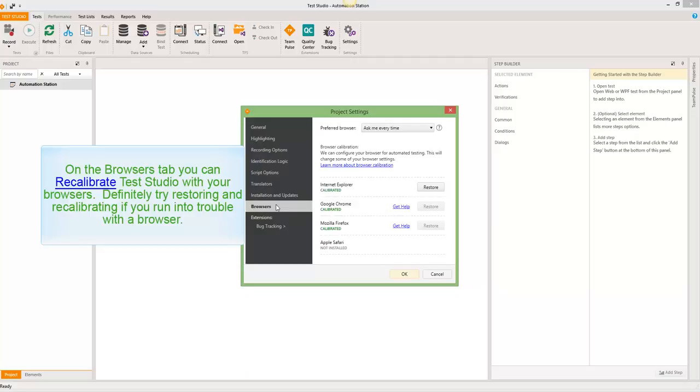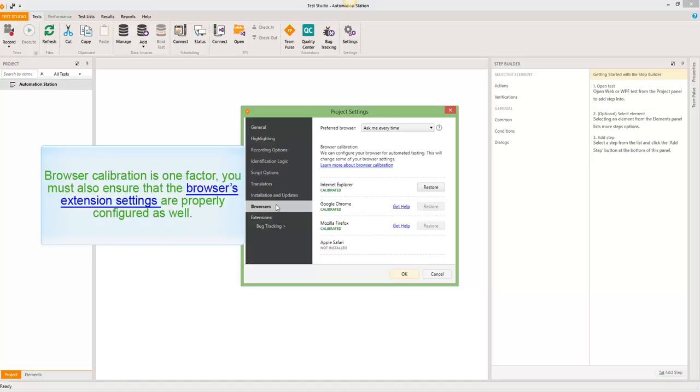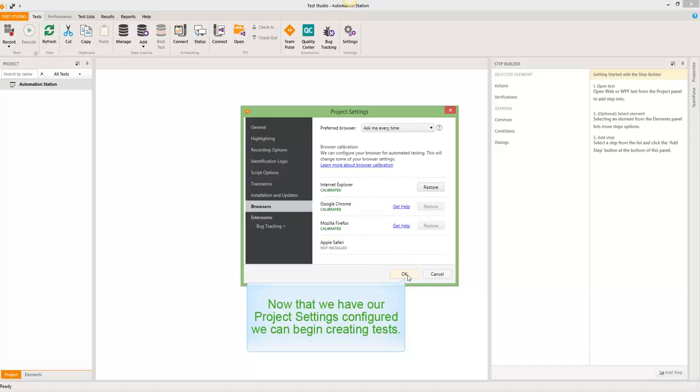On the Browsers tab, you can recalibrate Test Studio with your browsers. Definitely try restoring and recalibrating if you run into trouble with a browser. Browser calibration is one factor. You must also ensure that the browser's extension settings are properly configured as well. Now that we have our project settings configured, we can begin creating tests.